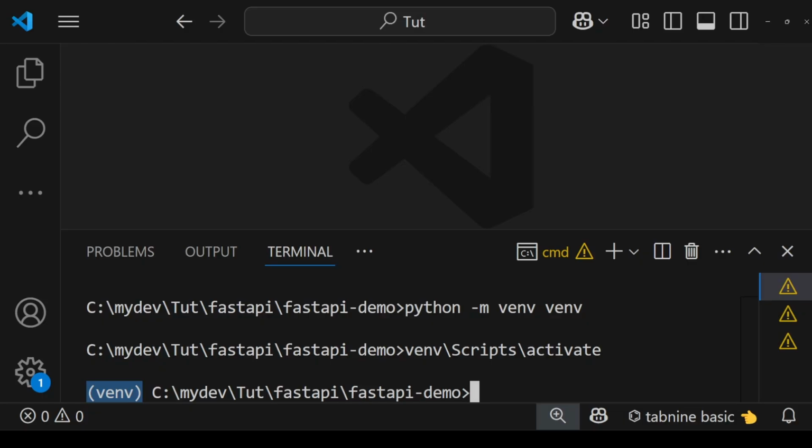Now we are all set up and ready to dive into coding our FastAPI app. Make sure to keep the virtual environment active for the rest of the tutorial. And if you ever close the terminal or restart your machine, just activate it again with the command above.